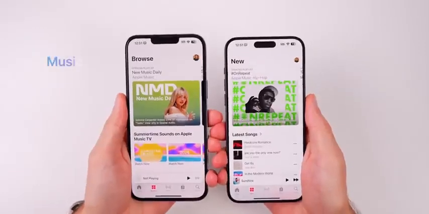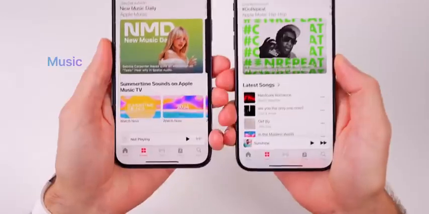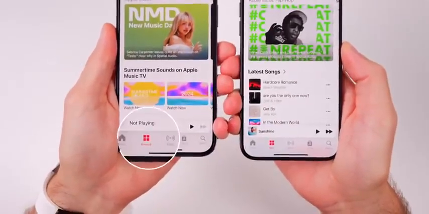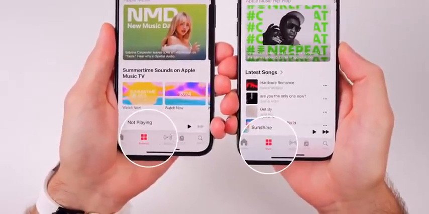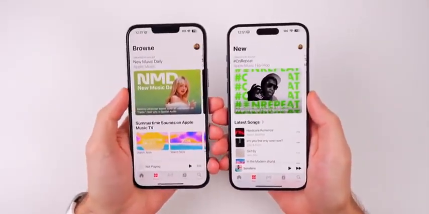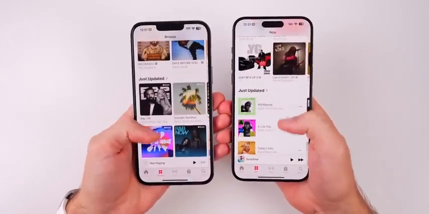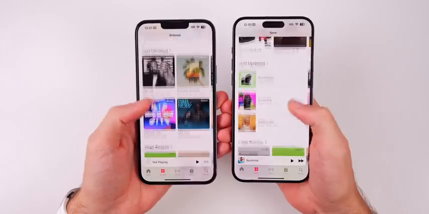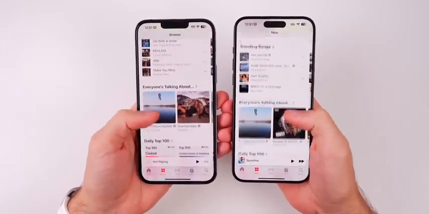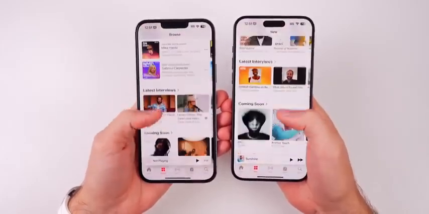We have multiple changes in the music application. So starting off with the tabs at the bottom, before it was browse, now in iOS 18, it's been renamed to new. And there are a couple of minor changes in here. So if you go down to the just updated section, that looks different. And a few of these other sections look a little bit different than they did in iOS 17.